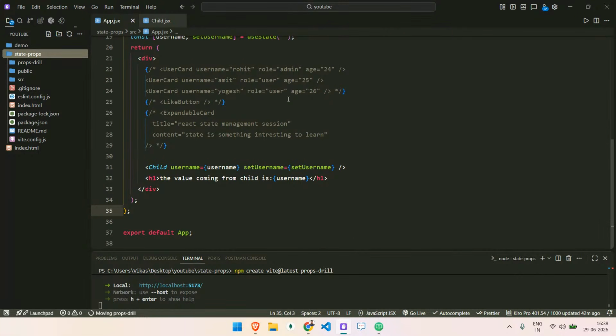Till the time it is doing its task, let me tell you what actually prop drilling is and why it is a problem. Let's suppose there are three components. One is parent, second one is child one, third one is child two. And I want to send the data from parent to child two or child three. What I have to do? You will say, sir, we have to pass the data layer by layer. I'll just show you what actually I'm talking about.